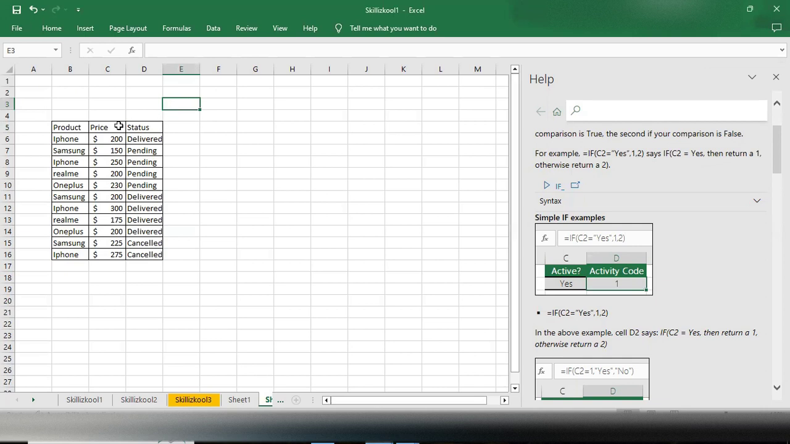We have created this table about product price and status. We have different products including iPhone, Samsung, Realme, OnePlus, with different price ranges, and accordingly the status has been mentioned, whether it got delivered, is pending, or the order got cancelled. We will see how the IF function works. First, the syntax of the IF function: it contains a logical test, the value if the condition is true, and the value if the logic is false. We will check with an example.